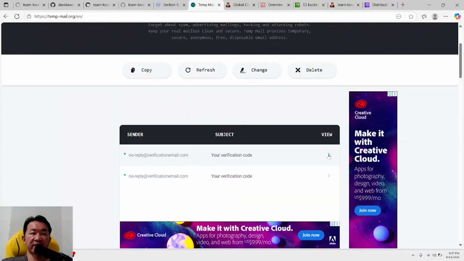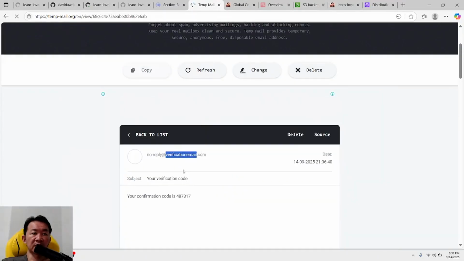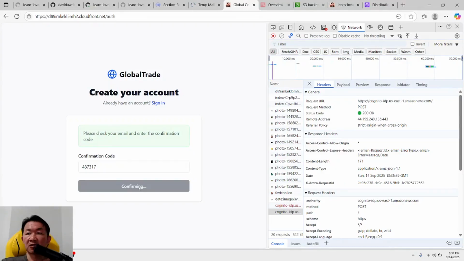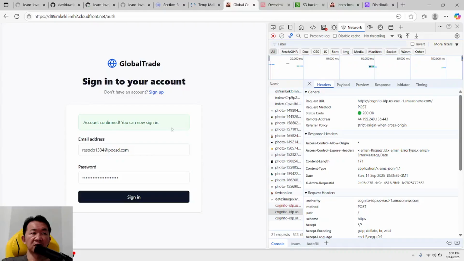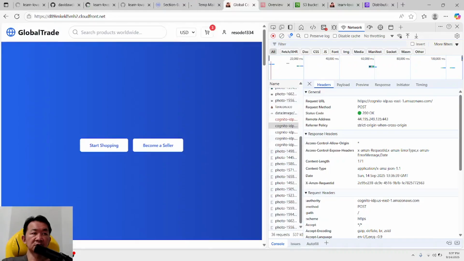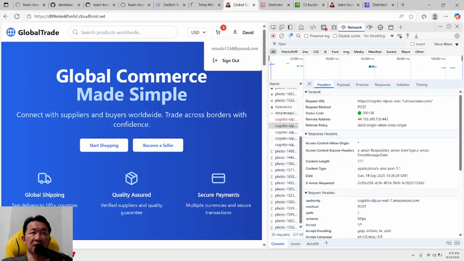So I have a verification code and I'm gonna copy this. I'm gonna enter this. I'm gonna confirm. Okay, so account is confirmed. You can now sign in. And I got in. So this is how you create Cognito with your web application.